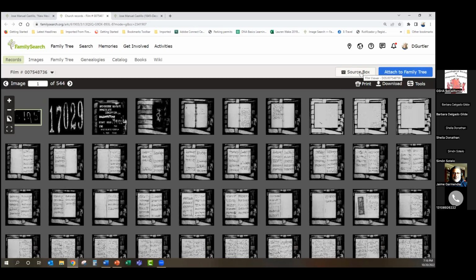Let's say I find a record and I want to add it. I'm not sure it's my guy, but I want to throw it in my source box so I can find it easy again later. I can do that. If I want to attach an image to Family Tree, I can do that. If I want to print, don't use this option. My recommendation is that you download the image and print it from a photo program instead.